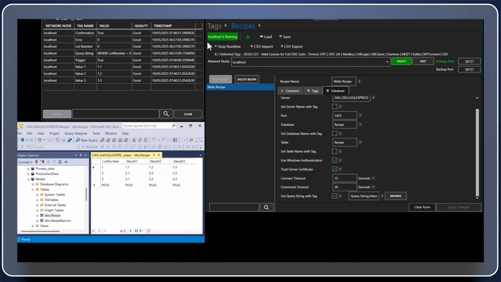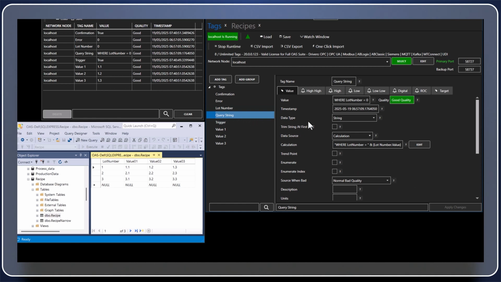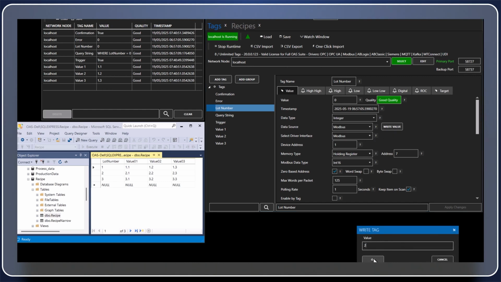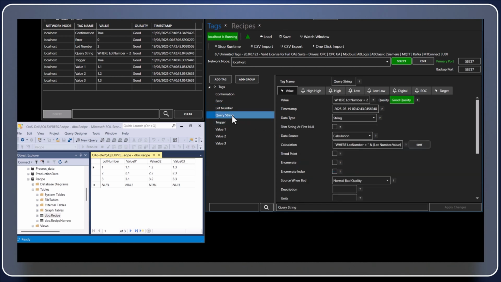In the configuration section for tags, we can see it is a calculation tag that brings together the value of the lot number with a string constant, where lot number equals, and then the lot number from the controller or the Modbus device in this example. To change that, select the lot number tag, and then write a value. Enter a value of 2 for the lot number. We can see that the query string has changed to where lot number equals 2.